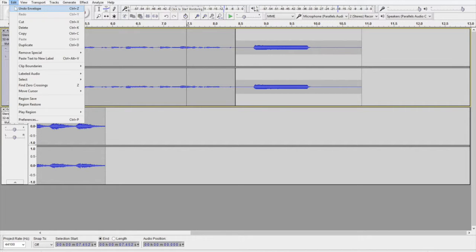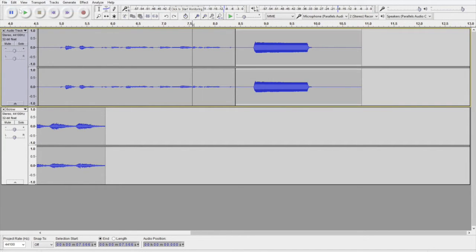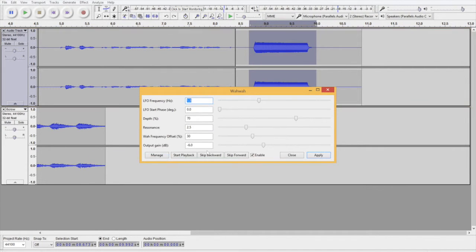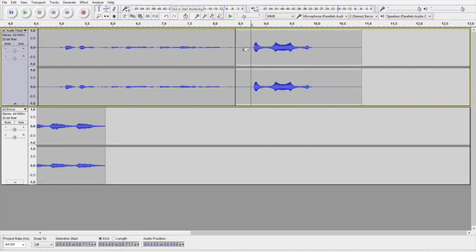One of the other things that you can do is use the selector tool to select something and put some effects on that sound. So for instance, I can take this car horn and choose the effect of wah wah and apply it and close it. And now when I play the sound back, it just gives a little bit different sound.